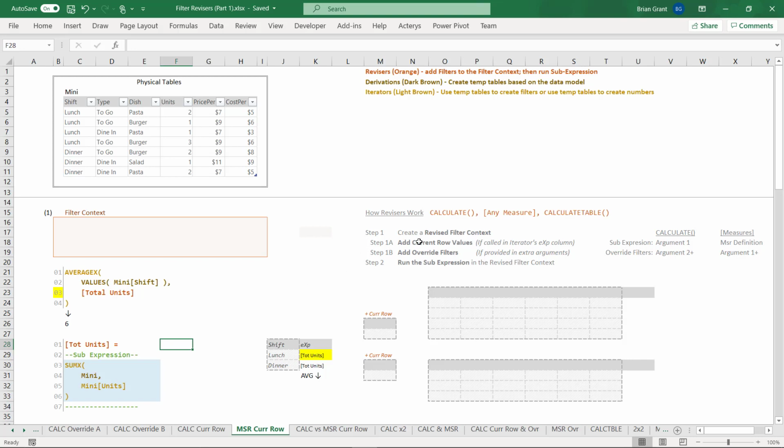If there's any values of the current row, it's going to perform current row filtering and add them as filters, also known as context transition. And then if there are any override filters provided as additional arguments, it will add those as well. Okay, well, are there any values of the current row? Sure are. Shift equals lunch. So the measure, total units, is going to go ahead and add shift equals lunch as a filter.